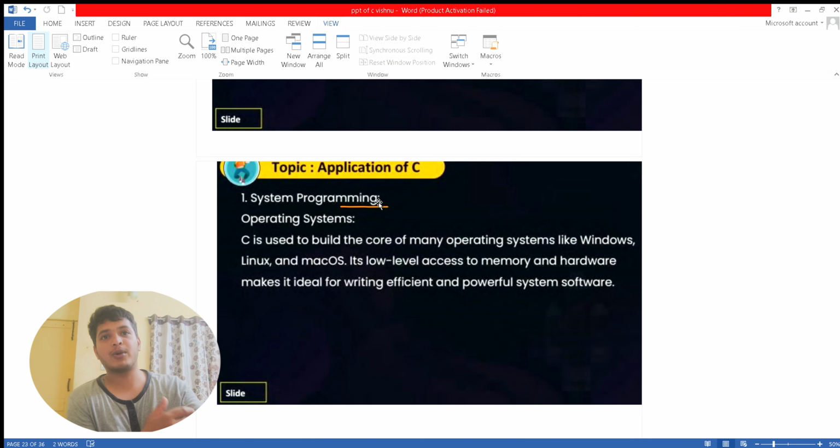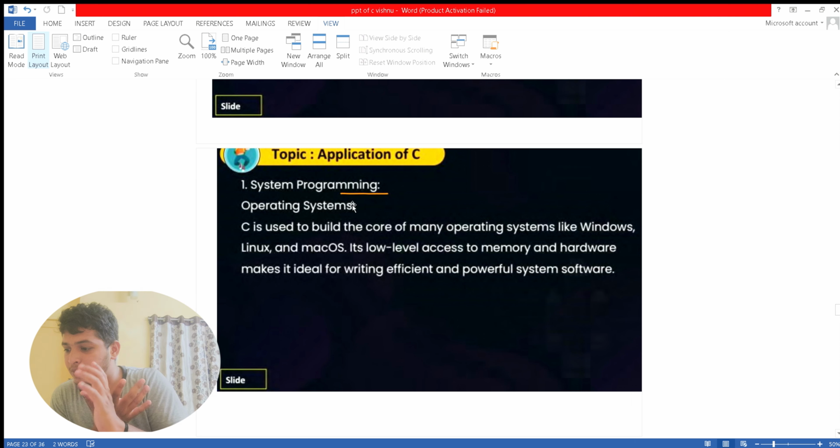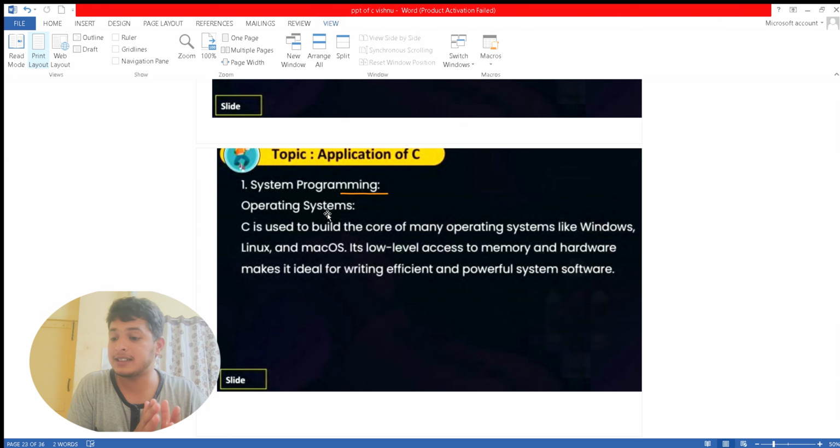I will tell more about it. First, we will try to know what the applications of C programming are, starting with system programming. I have written the notes. System programming refers to software that manages and controls a computer's hardware and software resources.